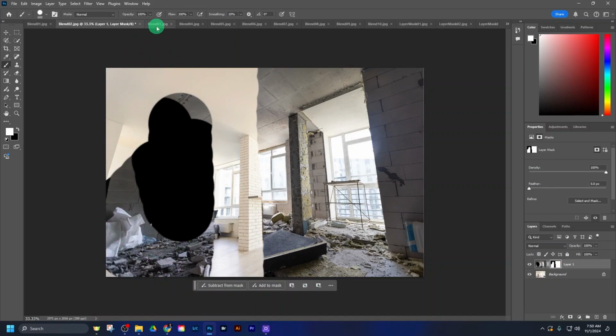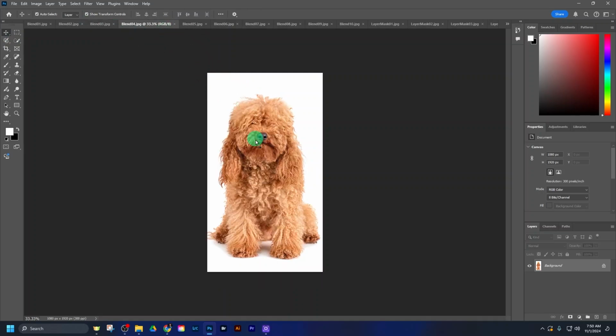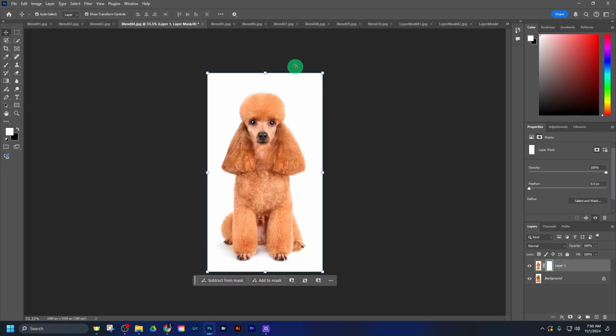Let's do it again with 03 and 04. You can see we have this before and after of this dog. Let's copy 03 onto 04. I'm going to click and drag right there, put them right on top of each other. And we're going to do the same thing. On layer 1, this top one, we're going to add a layer mask. Now we have this white protective mask, and we're just going to paint with black to hide it.